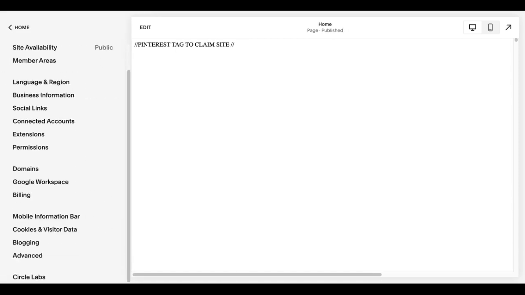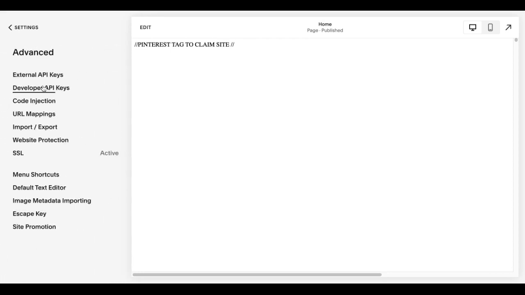dashboard. We've got advanced. So that's the last one I want to show you just in this video. And there's lots of things like code injection. We've also got our SSL. So to be honest, there's lots of things in here that you probably won't need to use until you need to use them, if that makes sense.